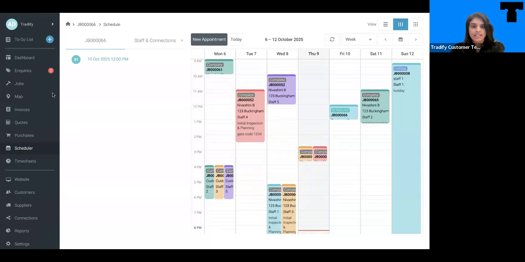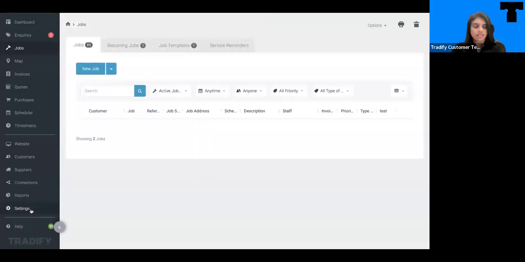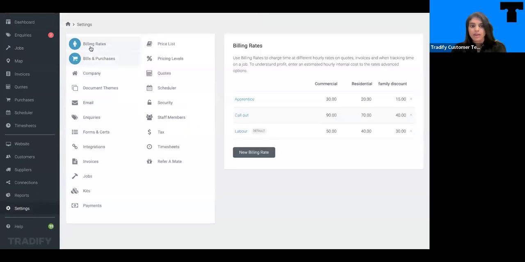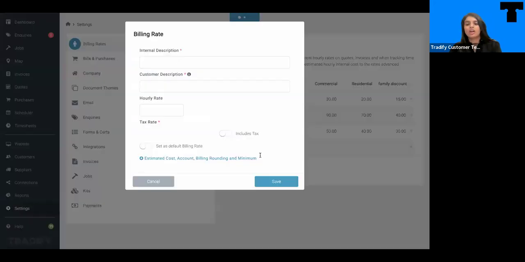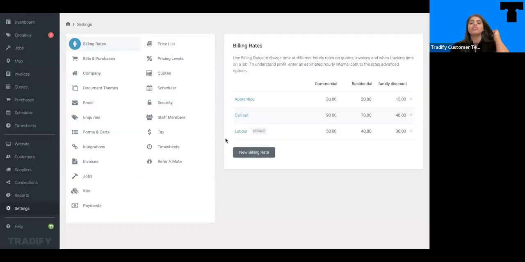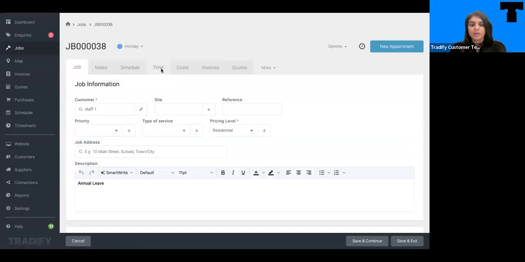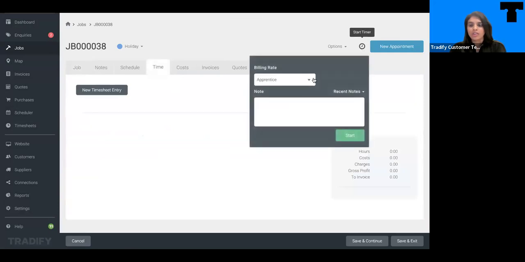So I've got one here from Helen. How do you track when you're traveling to and from a job? So when you are traveling, what you can do is just make sure a billing rate is set up, and you can actually have one set up for travel. Or you can also just carry on working with the labor, and you start and stop the stopwatch when you actually are traveling to that destination. So you just work within the job folder, go into time, and you can literally start the timer and select either the travel one or the labor.